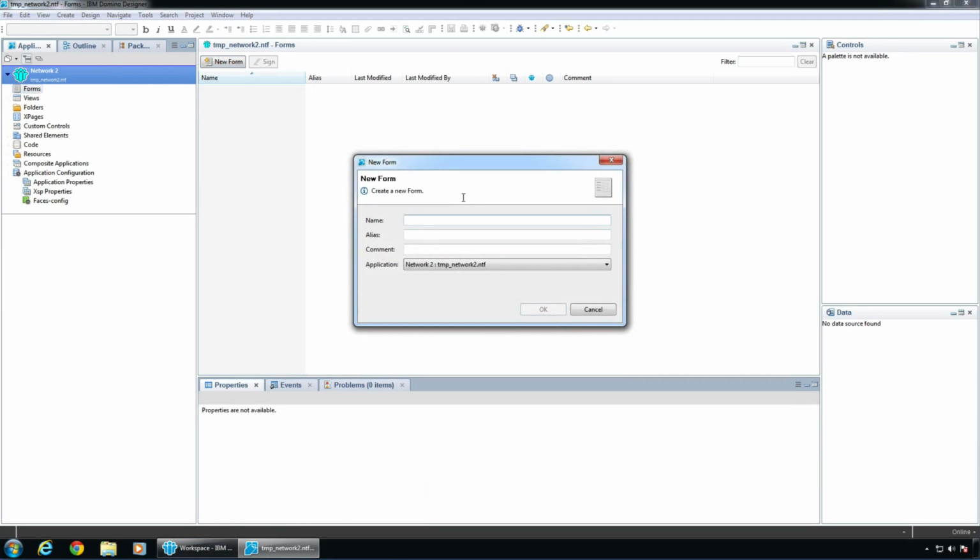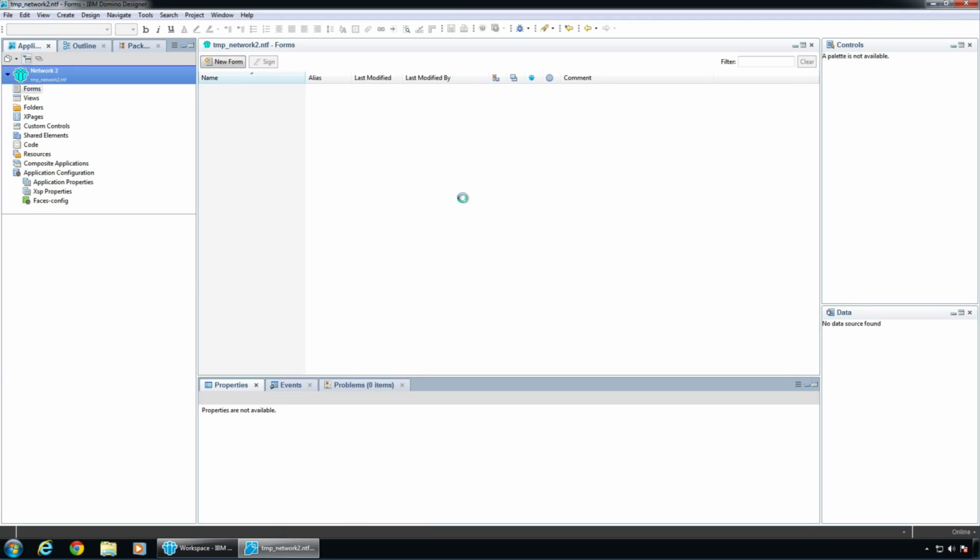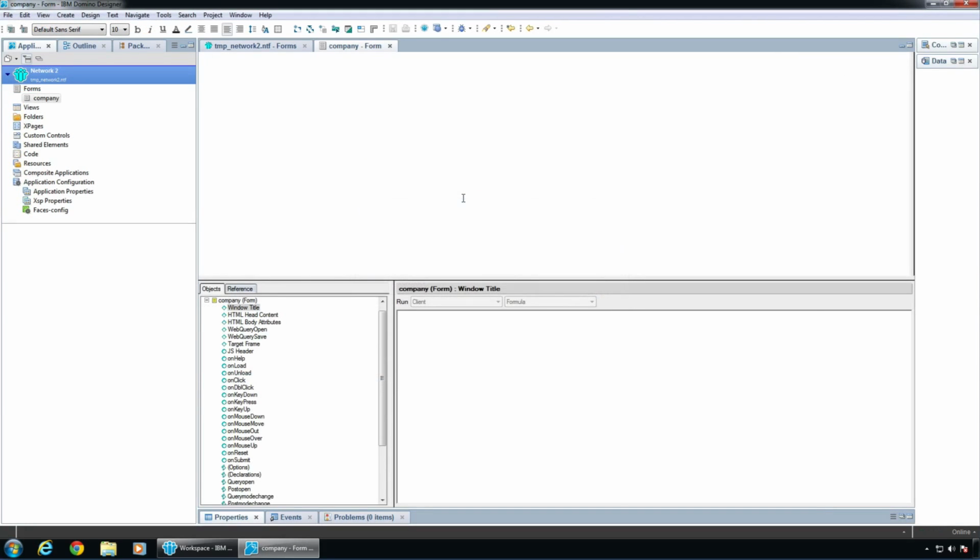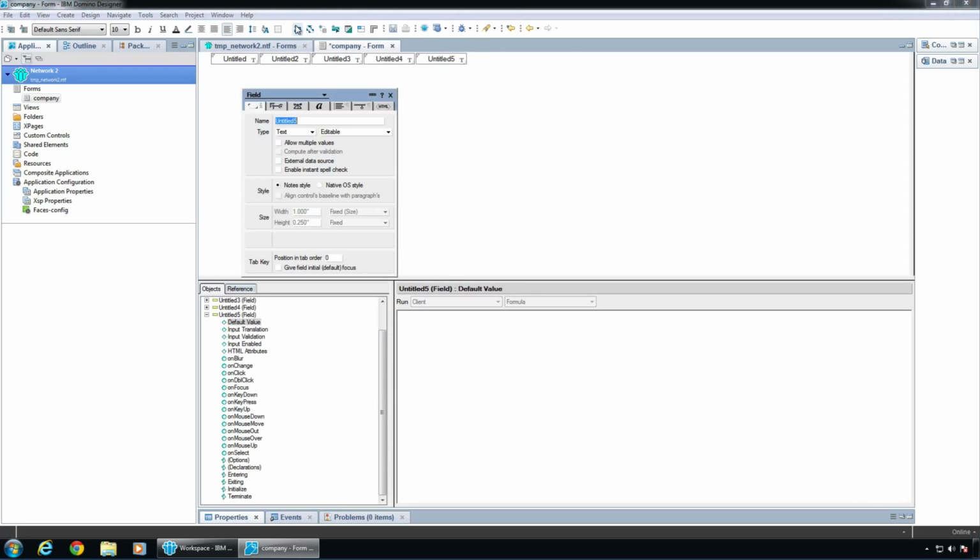And what the form is going to be to an XPage application is kind of like a table definition in the relational database world. It's really not going to be much more than that. So we're in a form. We made it. We call it company, and we're going to make a couple fields. We're going to start giving them names, and we're going to do unique for a unique key.